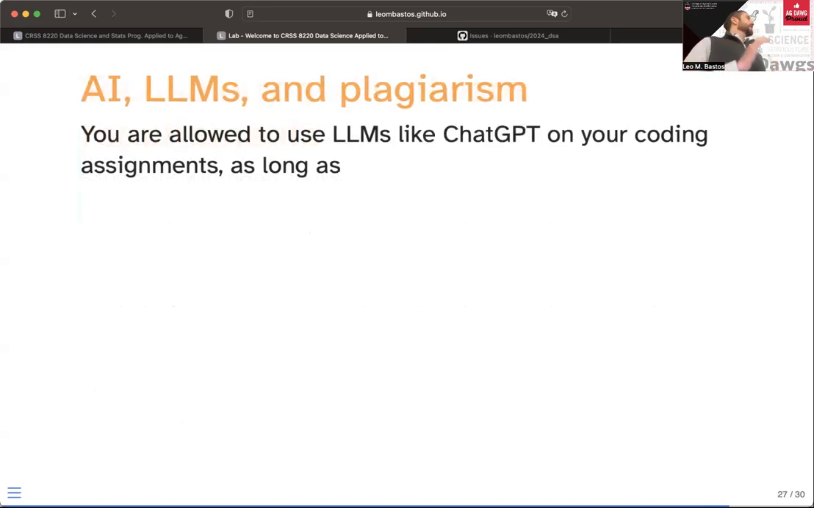All right, so data science class, we're not going to be training large language models in this class, but I'm sure you will all be tempted to use that in this class. And so I just want to make clear what is my policy for using AI, large language models like ChatGPT, Bard, or others in plagiarism.